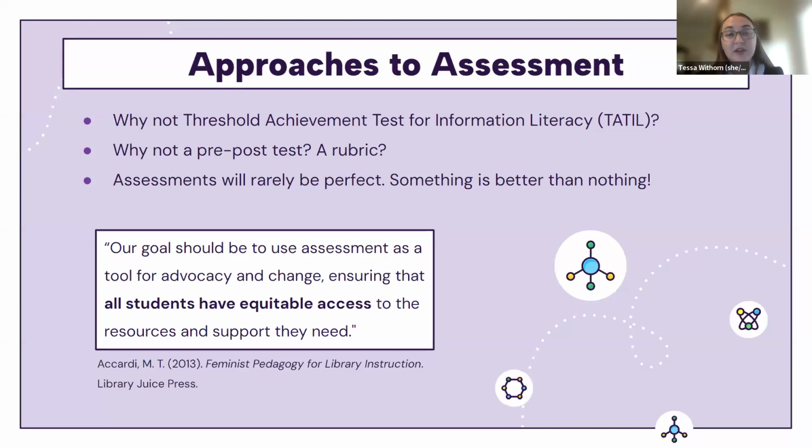One of the most common is a pre-post test. Maybe you have a reflection at the beginning or end of a one-shot session, or maybe you compare responses to a tutorial before and after. I do find some issues with pre and post tests in the context of library instruction, just because a lot of times our interventions are so small, it's very hard to accurately measure what students are really bringing in terms of their IL research skills.